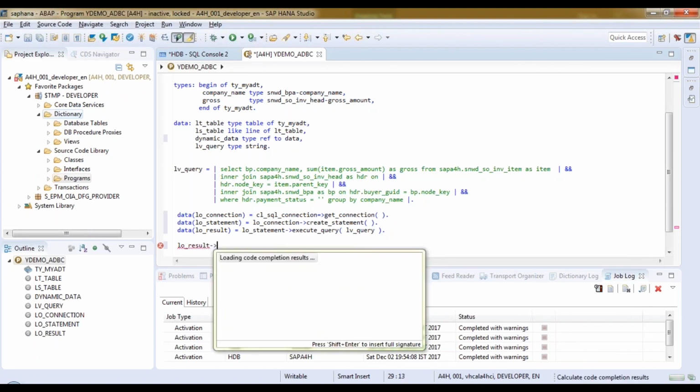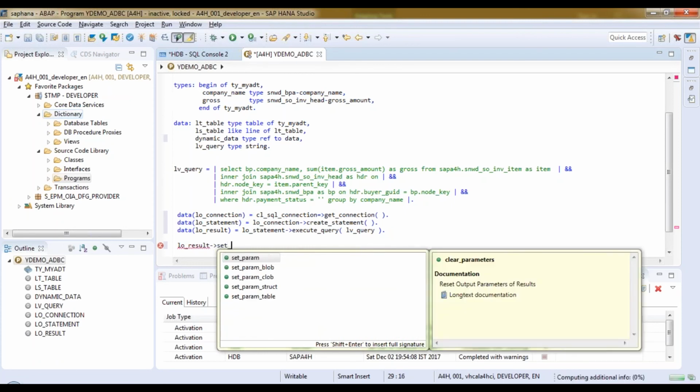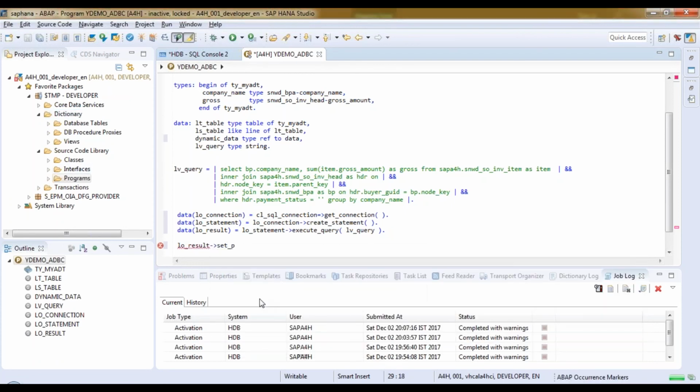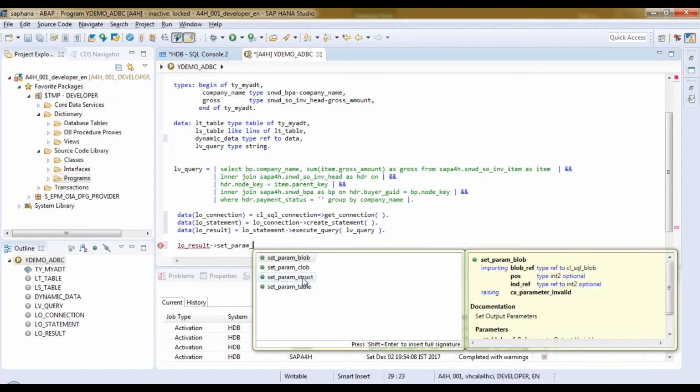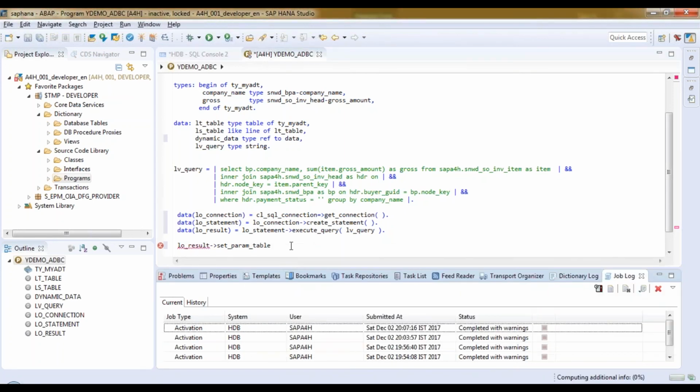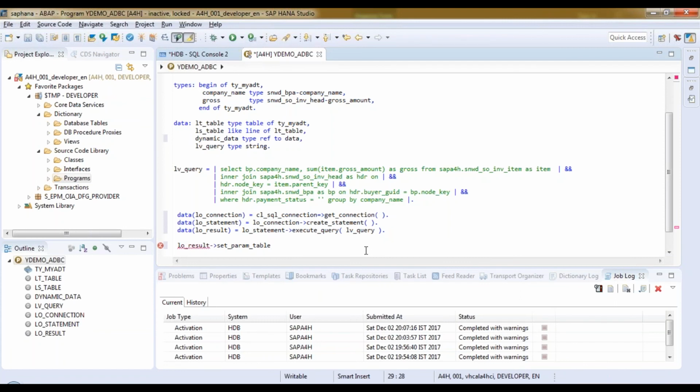Now come here and set the param table. If you are getting one line always from the DB, you will not use param table. You will use param structure. For structure, you will use struct. If you're getting a single record from a database table, in that case you will use struct. When will you get a single record? When you request a single record.